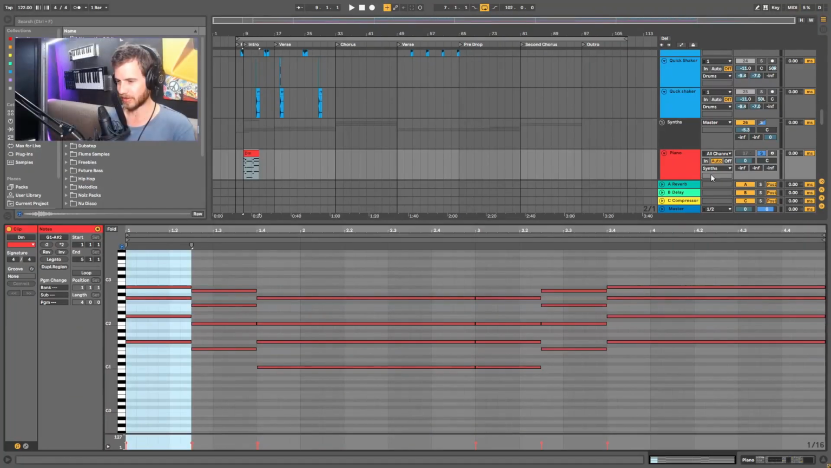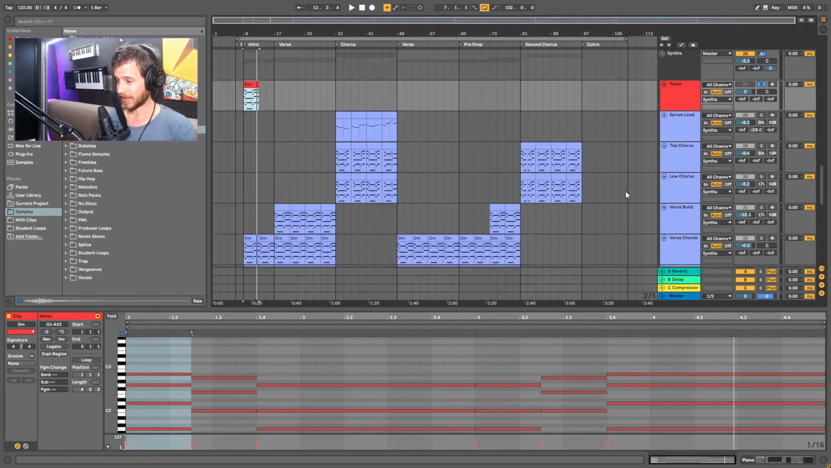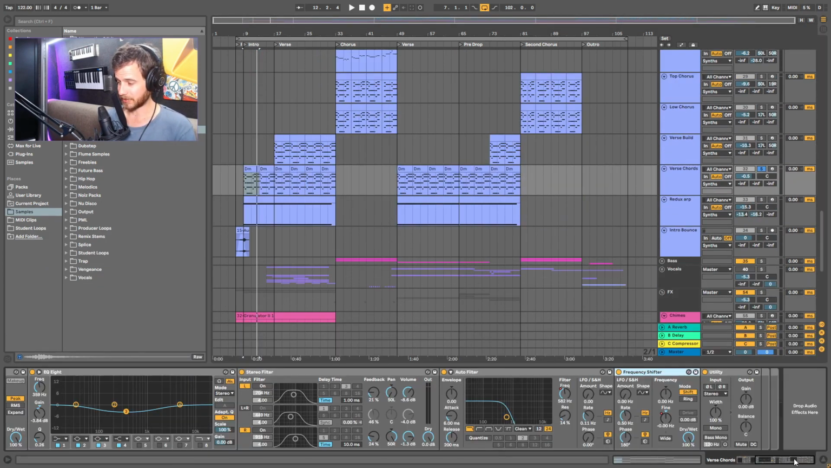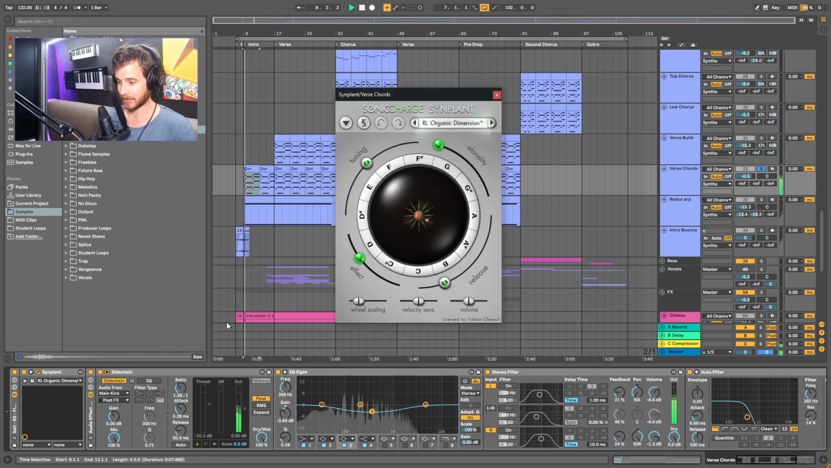So first up, I came up with this chord progression just on a simple piano preset. This chord progression plays the whole song pretty much exactly the same as that. So once I had that, I came up with this. Well, I didn't come up with it. I found this preset, which is a Synplant preset.